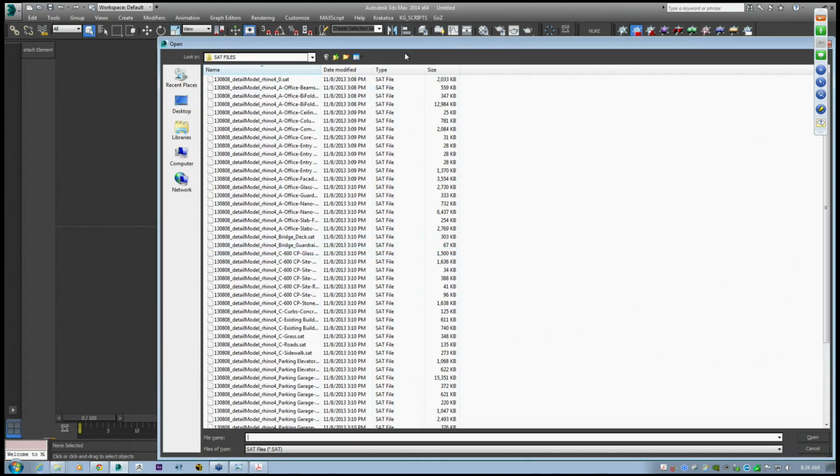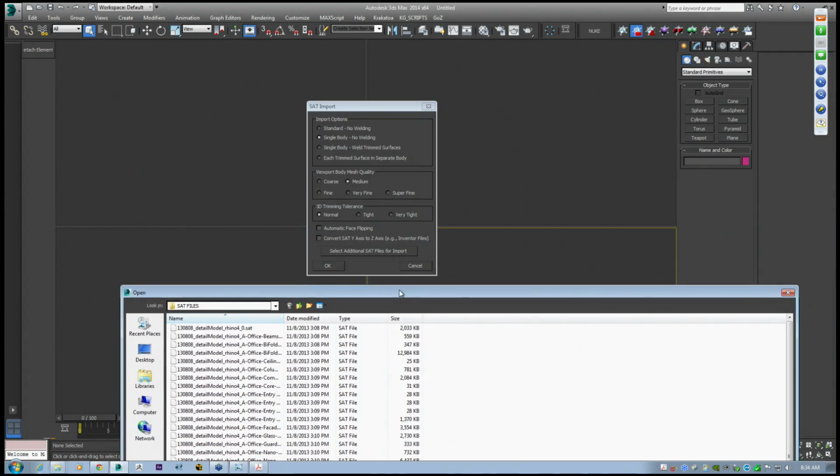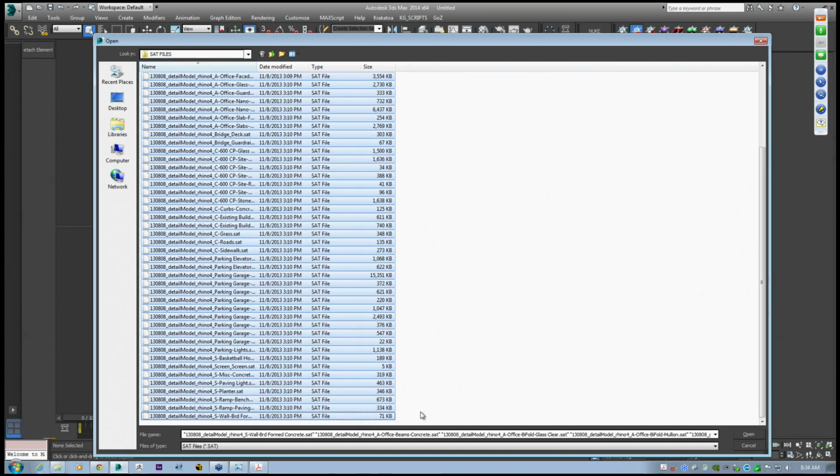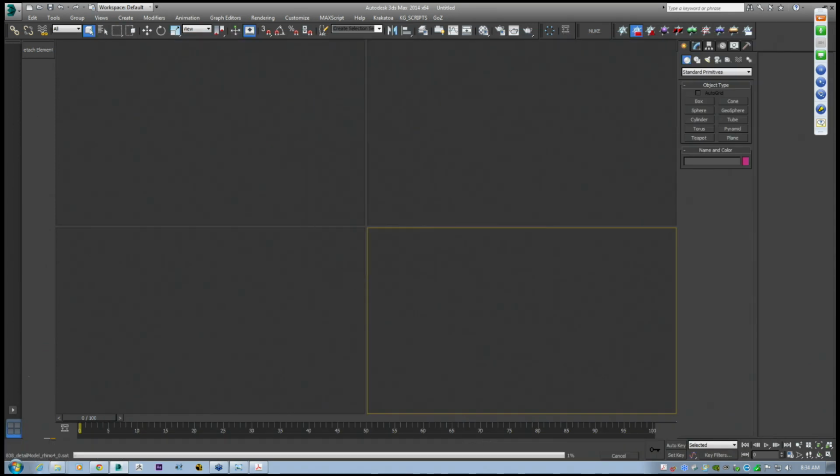If you hit select additional files right here, you can select the rest of the files that we exported. And I'm just going to warn you, this is not the same project. We couldn't get a hold of the Rhino files for this project, so this is a different project that we're going to show you.